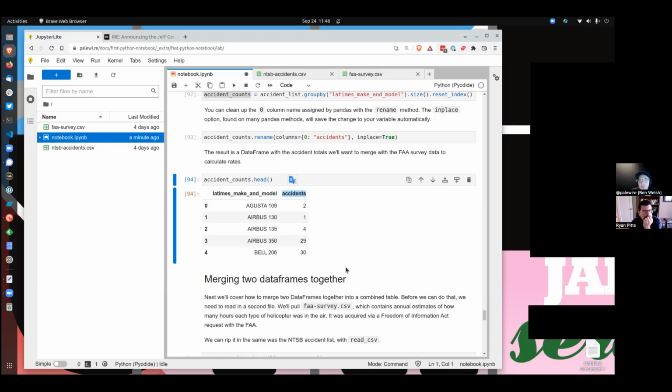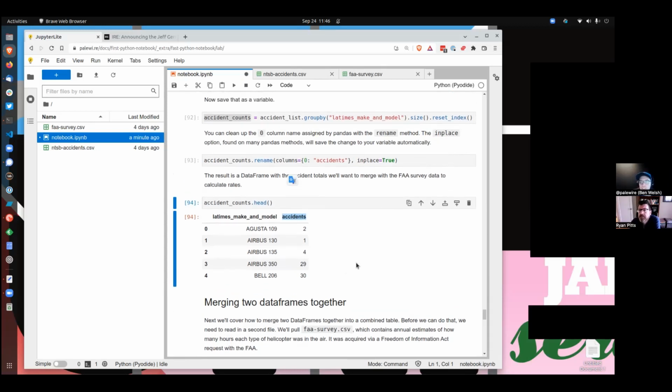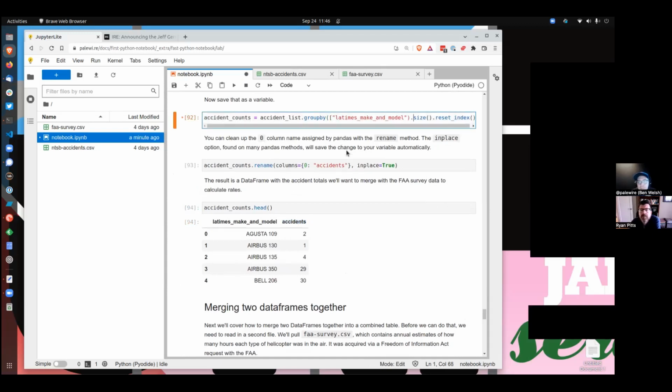Any questions about group by? You can group by more than one column, which is done by just passing a list into the group by function, like so. And then you could give it a second column here, right? Very common.